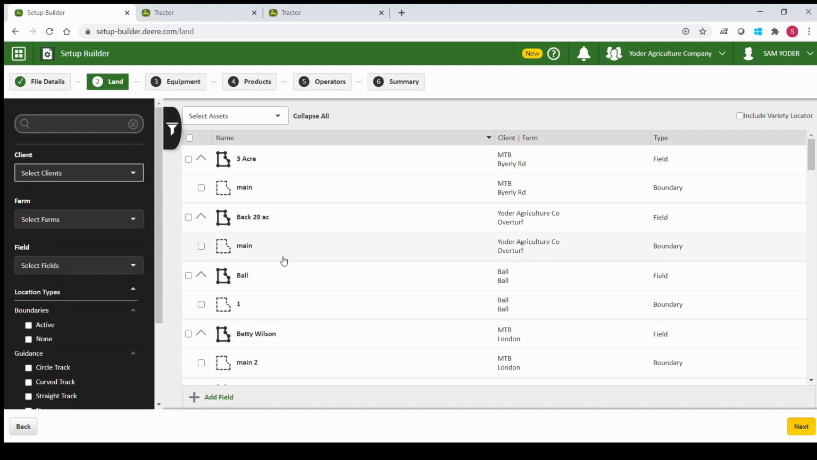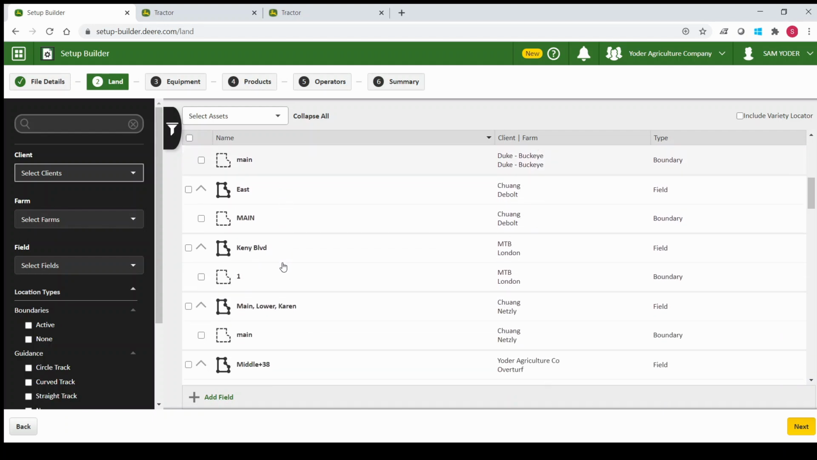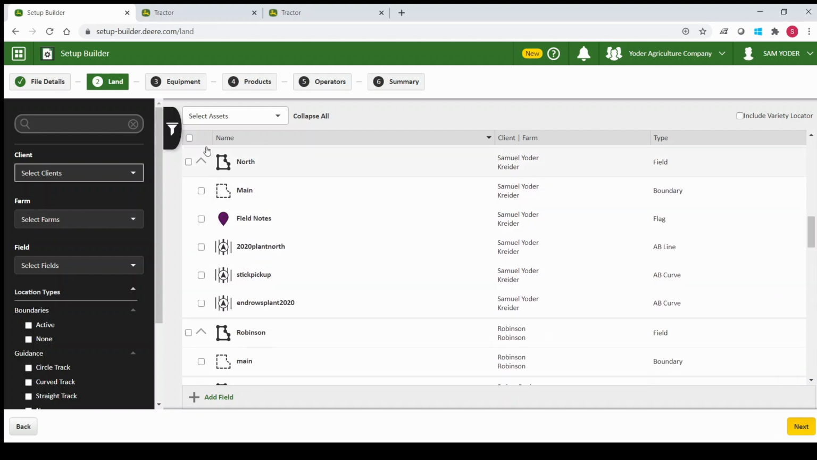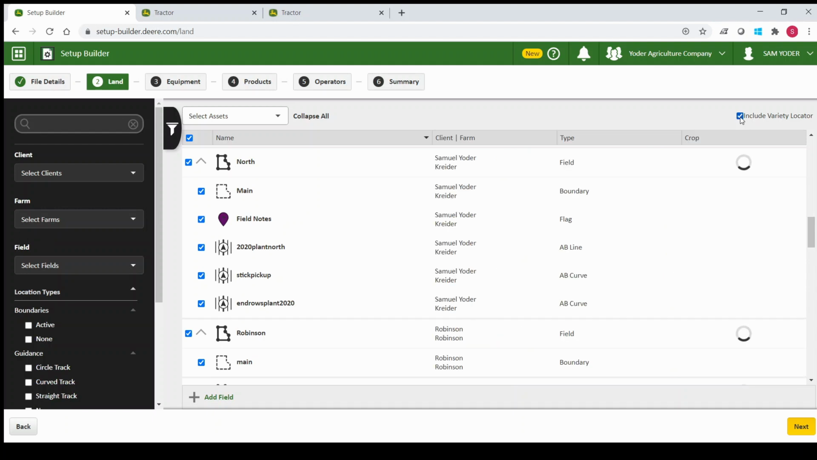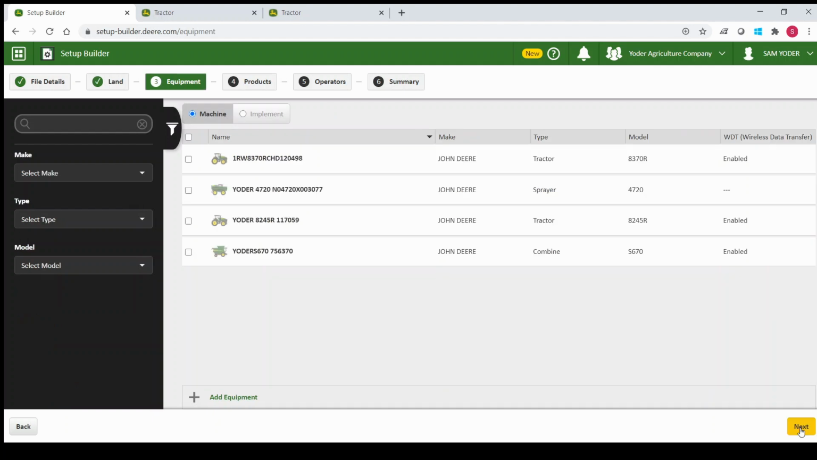And on this particular tab, you'll see that each of these fields is a drop down that shows you each asset that is part of the field. So in this north field, you see that there's a boundary, there's a field note that may be a flag or something, and then there are 3 guidance lines. For this example, we'll go ahead and select all, and then in the top right, you might note that there's an include variety locator. If this is going out to a combine, we would probably want to check that, and it's going to populate all of our crops that are in each field. Go ahead and push Next.